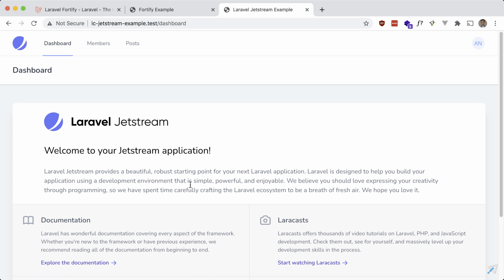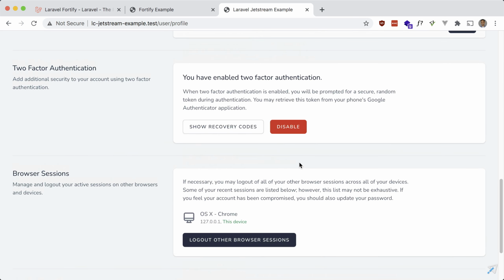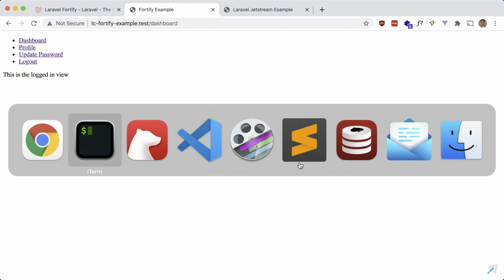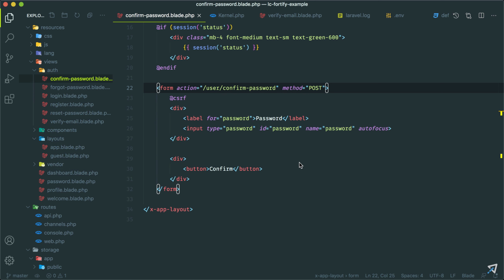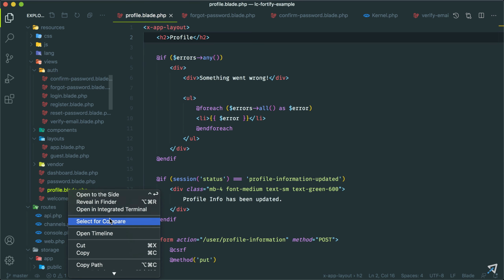Okay, so let's start with the profile part of enabling two-factor auth in profile. So let's go ahead and work on that. Let's go into our Fortify example. Let's make a new route. Let's just duplicate one of these ones. Let's duplicate this one actually. Profile. Yeah, let's duplicate this one since it goes in here.